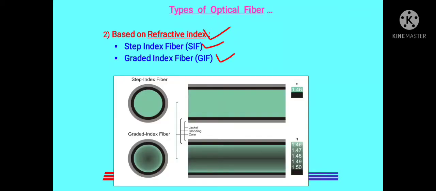Here, for the sake of understanding, we have shown cross-sectional views of both types of optical fibers. First is step index optical fiber and second is graded index optical fiber. In step index optical fiber, the core material has the same refractive index, or we can say it has uniform refractive index, and the refractive index between core and cladding is a step, and that's why it is called step index optical fiber.